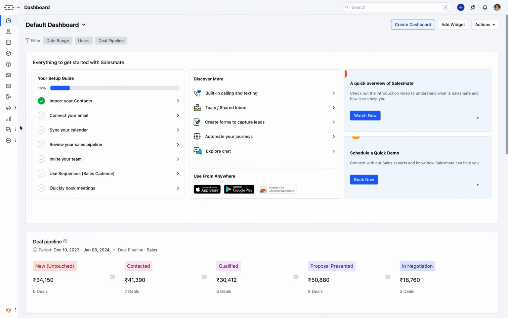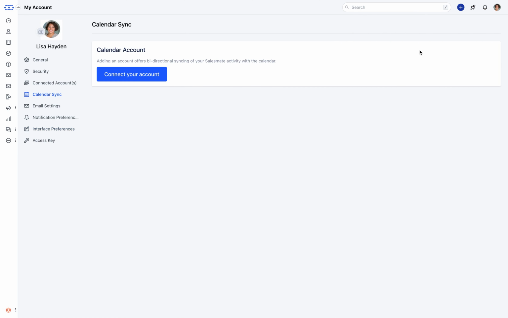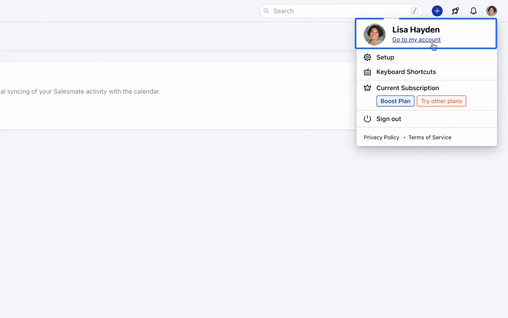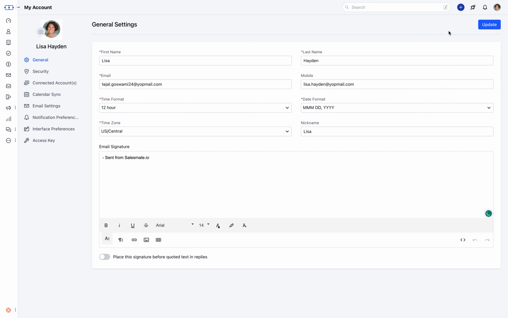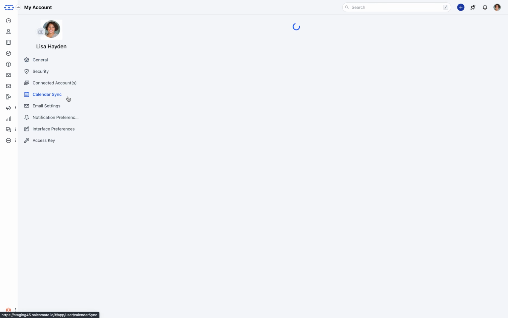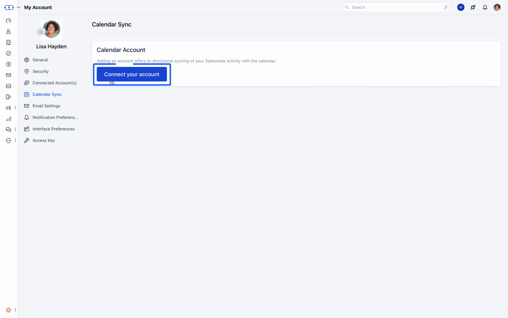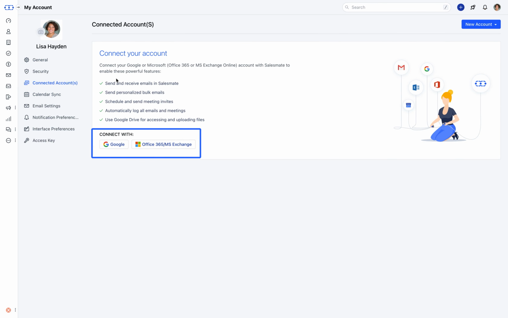To organize your day-to-day activities well, simply sync your calendar from the setup guide here on the dashboard. Or you can navigate to Profile icon, followed by My Account and Calendar Sync. Here, click on Connect Your Account to connect your Google or Microsoft account.